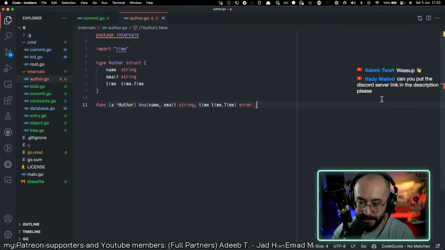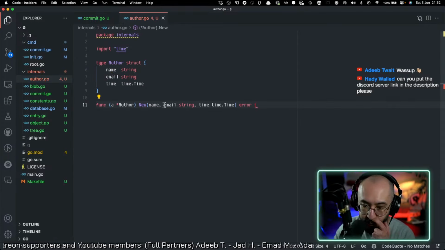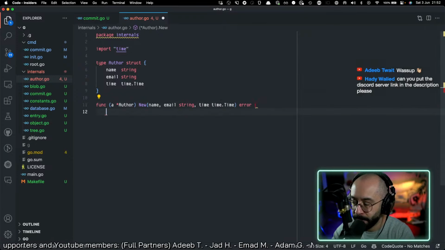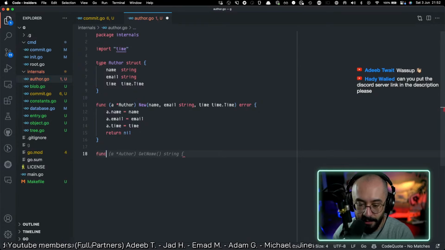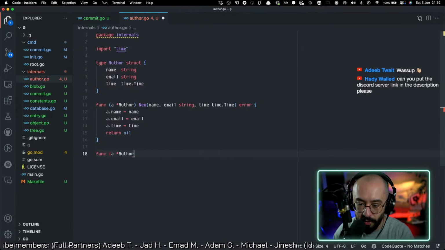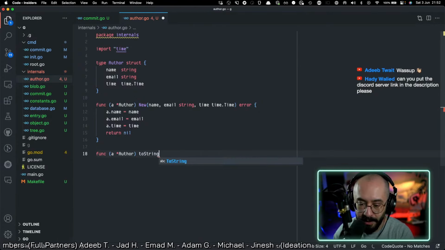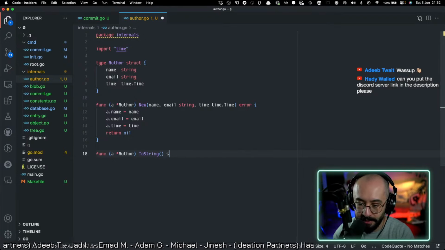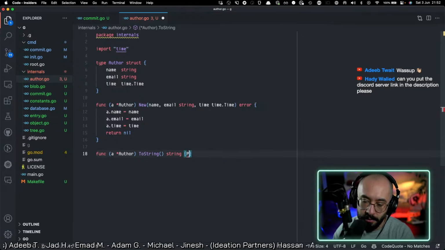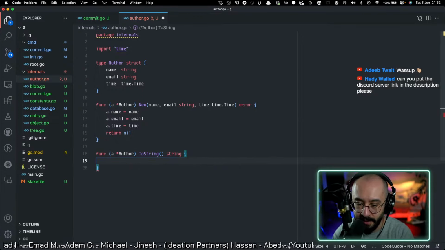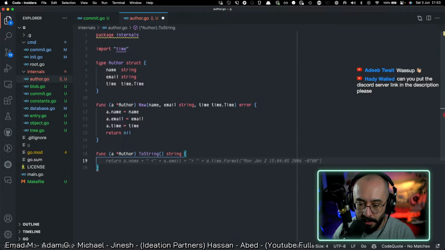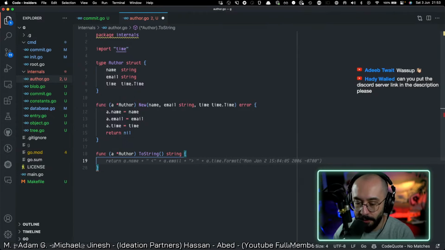And this is gonna take as input name, email, and time, and it's gonna set our variables over here. And then we're gonna also have a toString implementation, right? We're gonna expose it because we will need to store this. Sorry, my bad. We will need to store these authors as part of the commit, right? And how is the author stored?